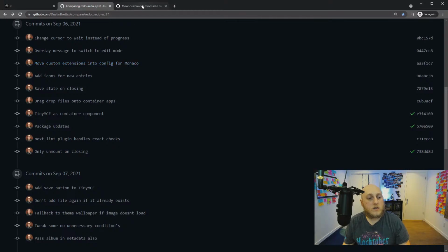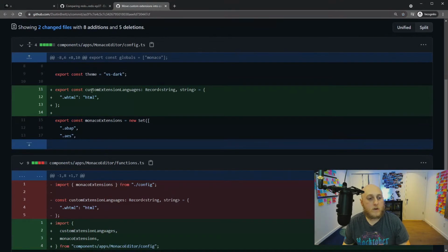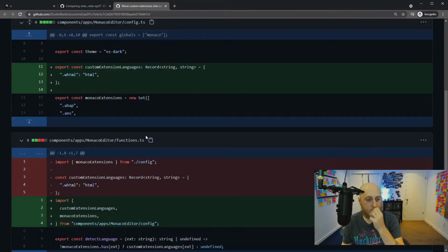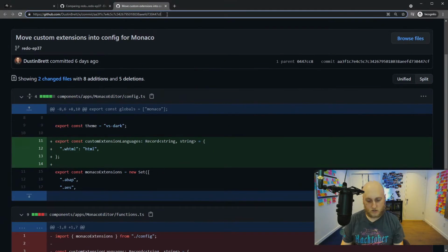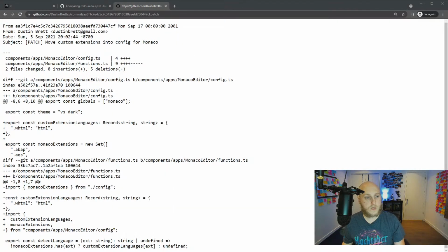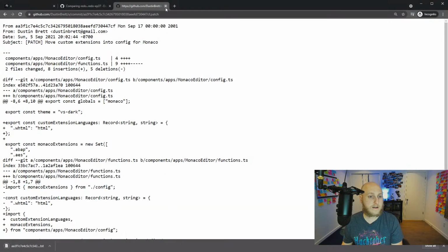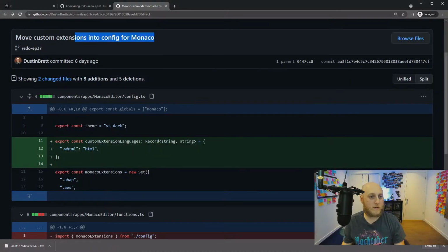Move custom extensions into config. Okay, yeah. So this was maybe in the wrong spot before. I'm going to do a patch here because I'm lazy. When it's like 2 files, I'm already going to screw it up. I know I'm going to screw it up.